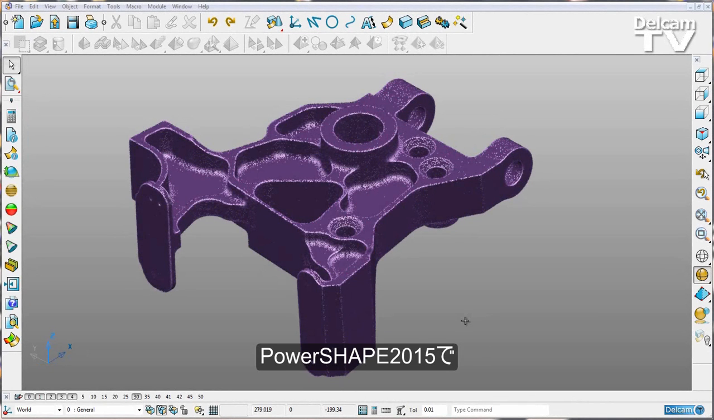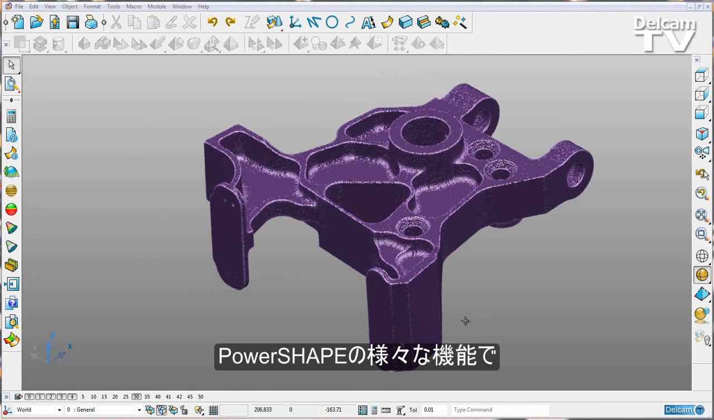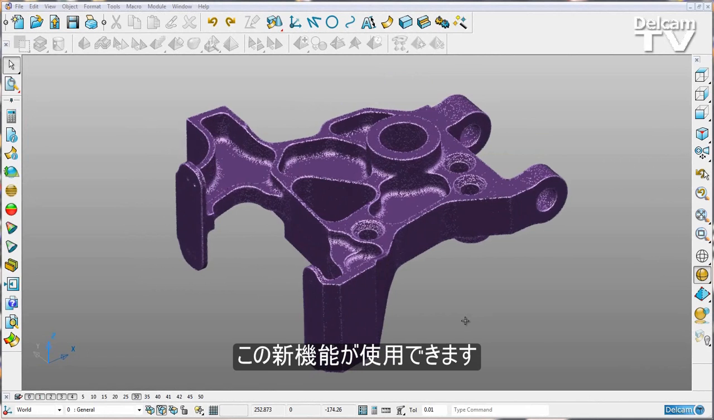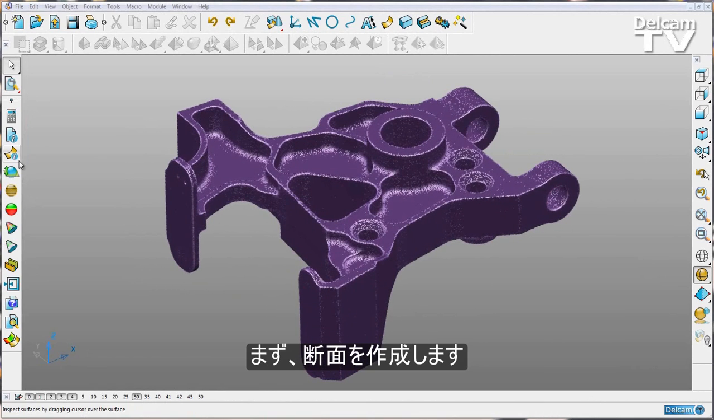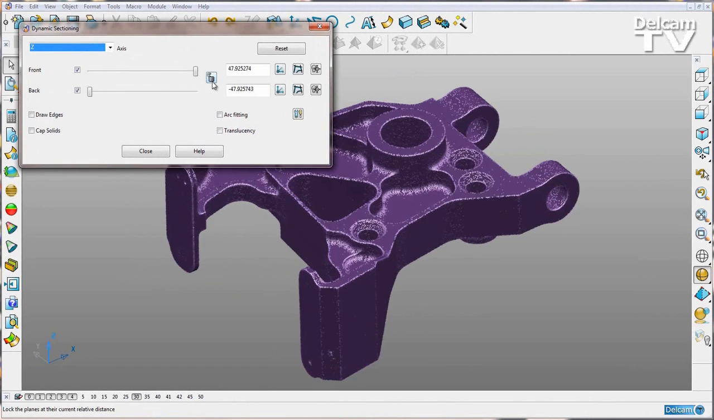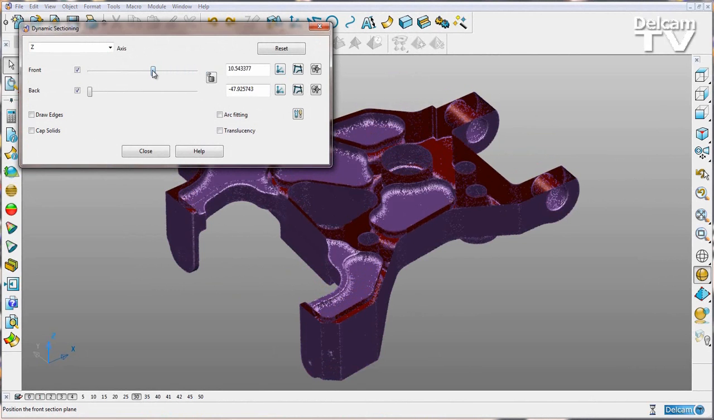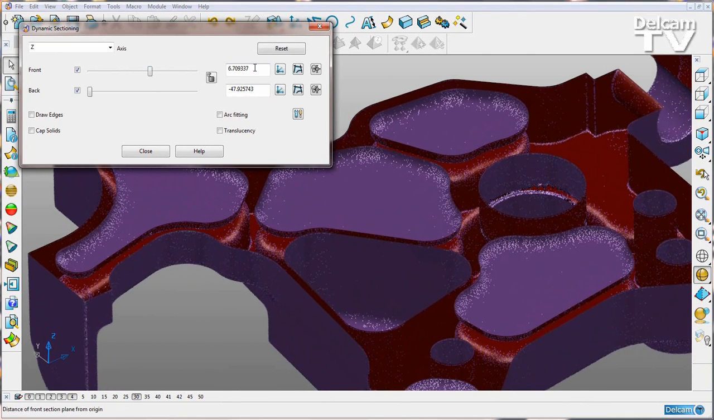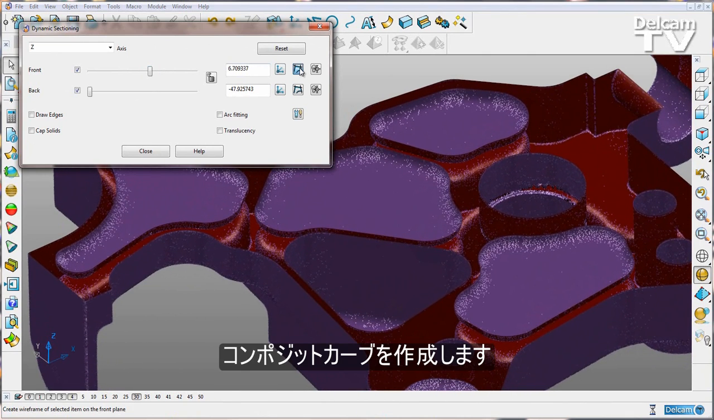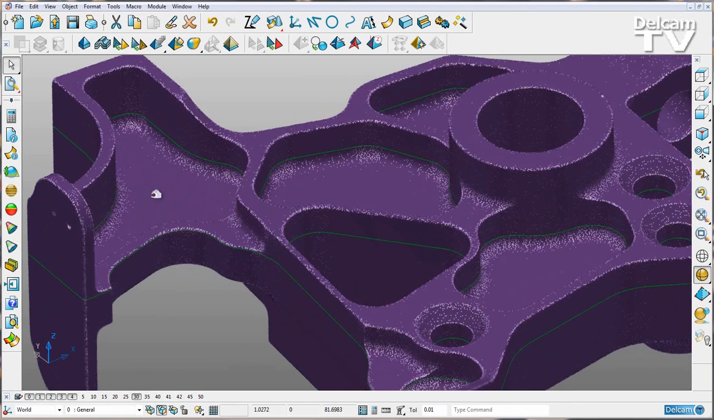In PowerShape 2015, we have new functionality where we can fit arcs to planar curves. We can do this inside a number of different functions inside PowerShape. So first of all, I'm going to create a dynamic section. I'm just going to take a section through Z, and I'm going to create a composite curve and say close.